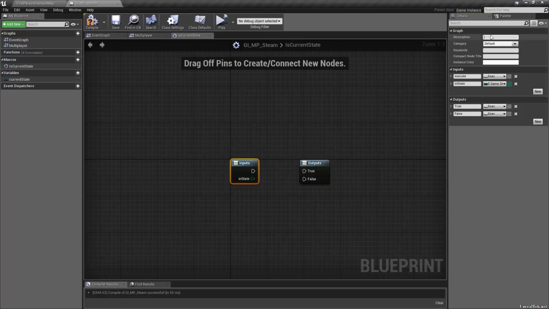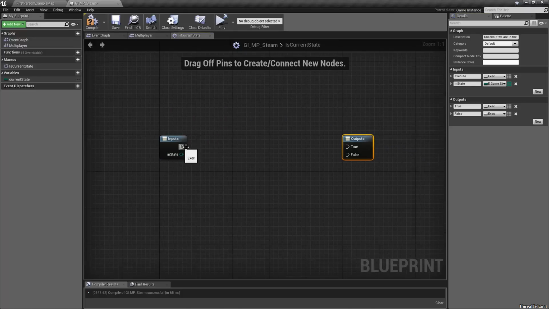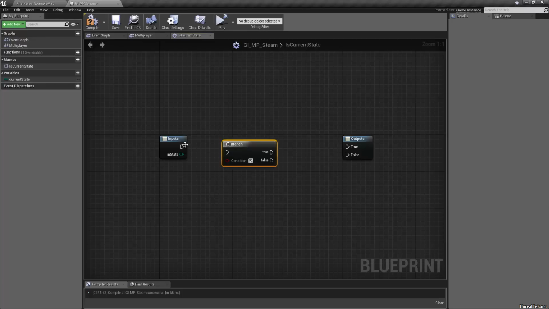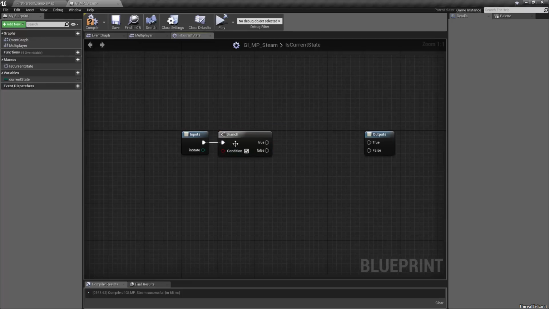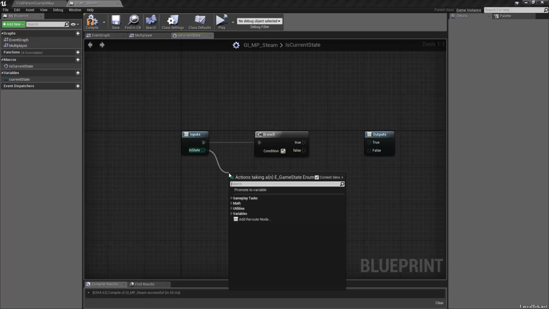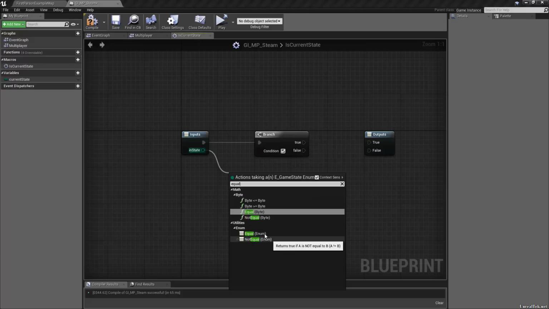And you can give this a description like, checks if we are in the state that current state is set to right now. So we're just going to move this output pin over a few bars, and we're going to hold down B and left mouse click to create a branch and wire it up to the input. And its condition is going to be: if you drag off of in state, type equals, and you want equal enum.